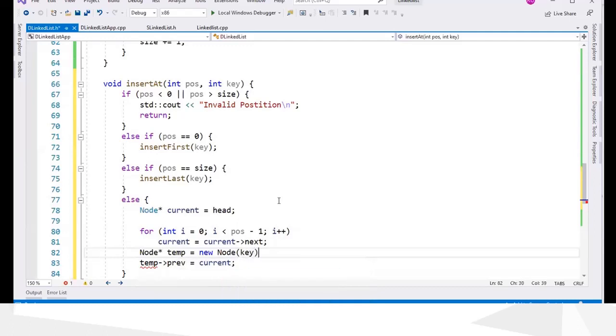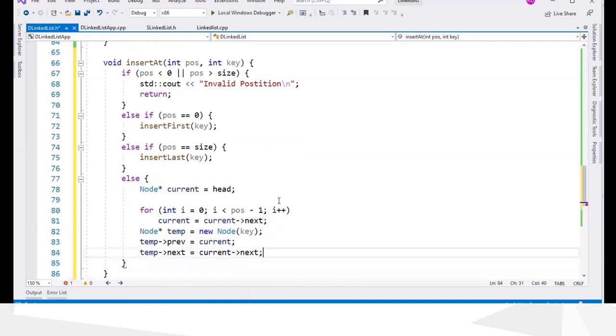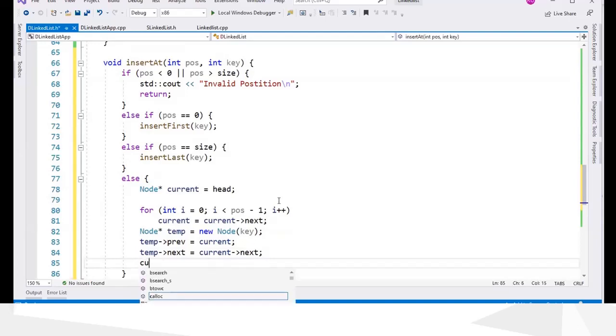Pass the key, and then temp next equals current next. So what do we do now? Current next equals temp. So after current, the next node will be temp after inserting temp.